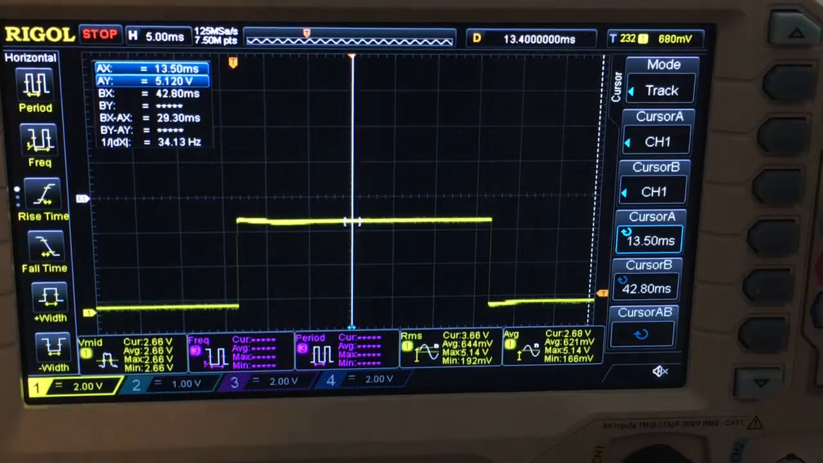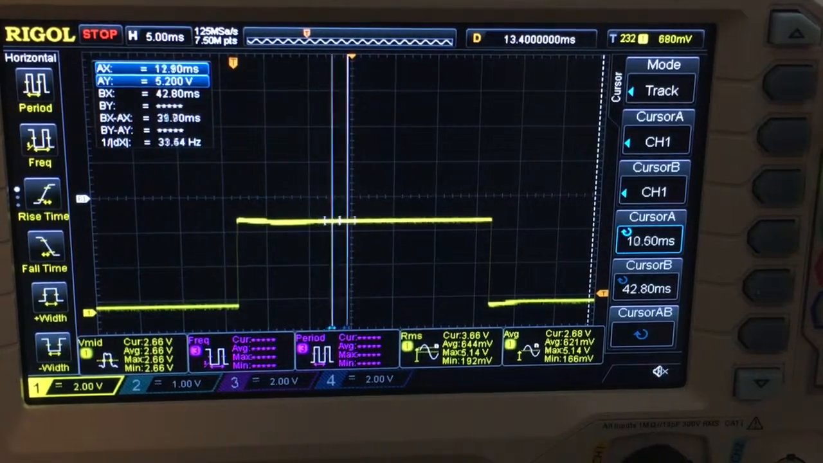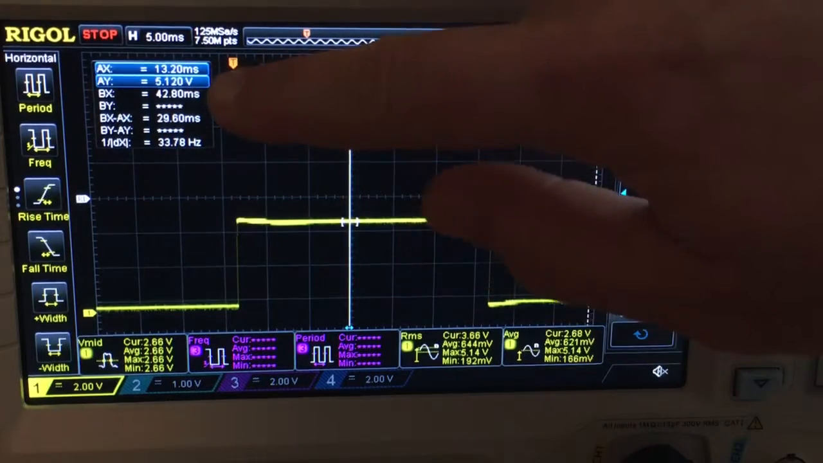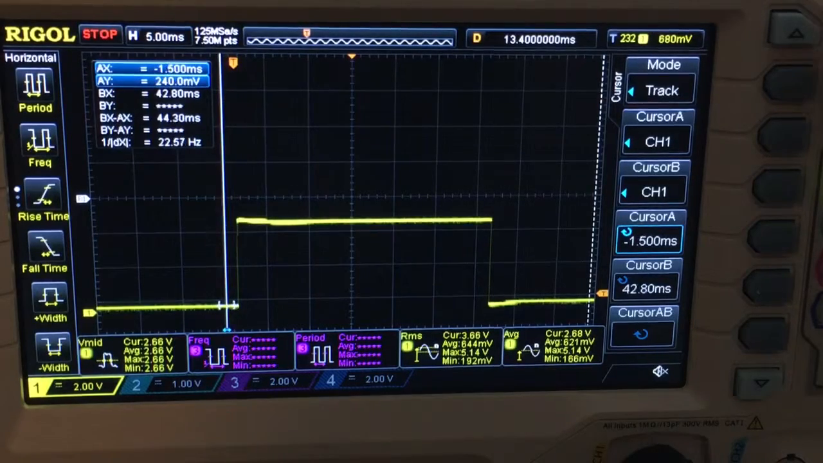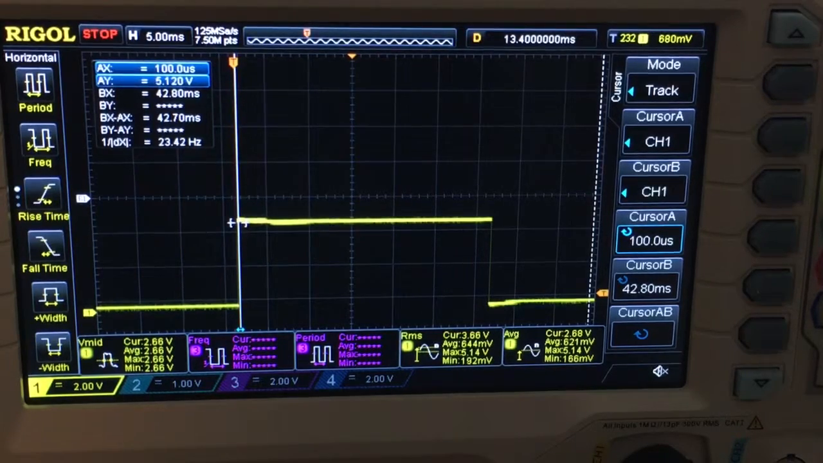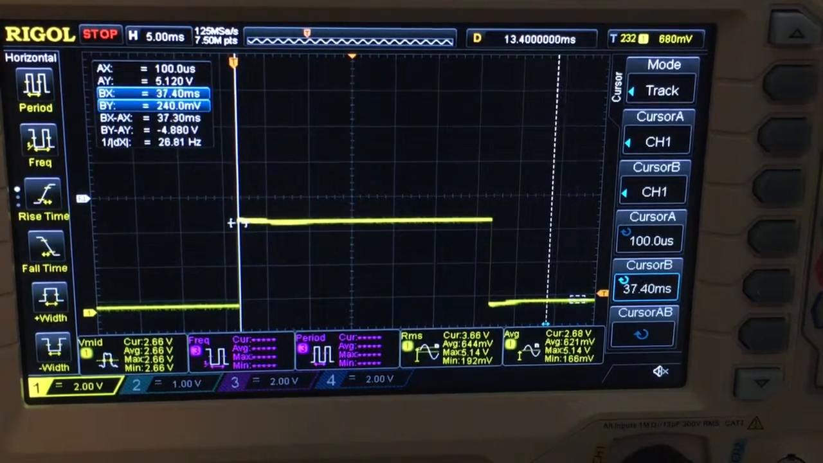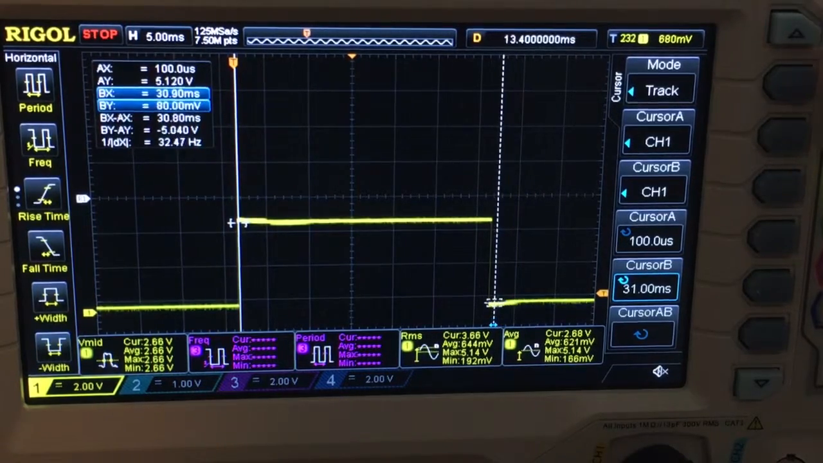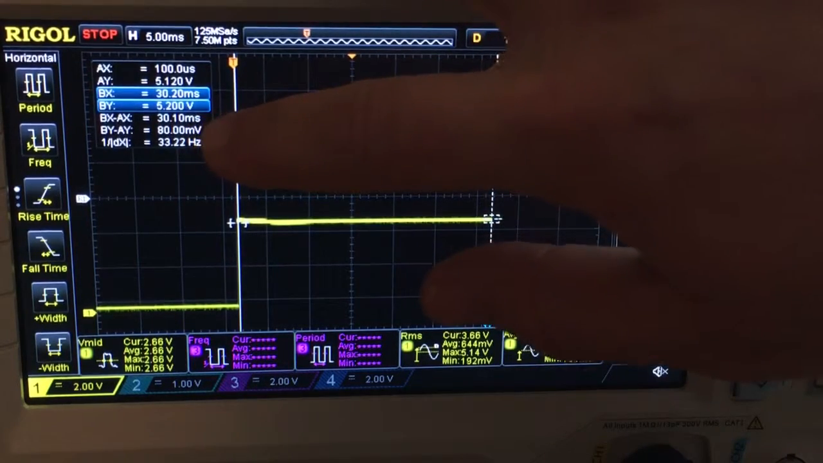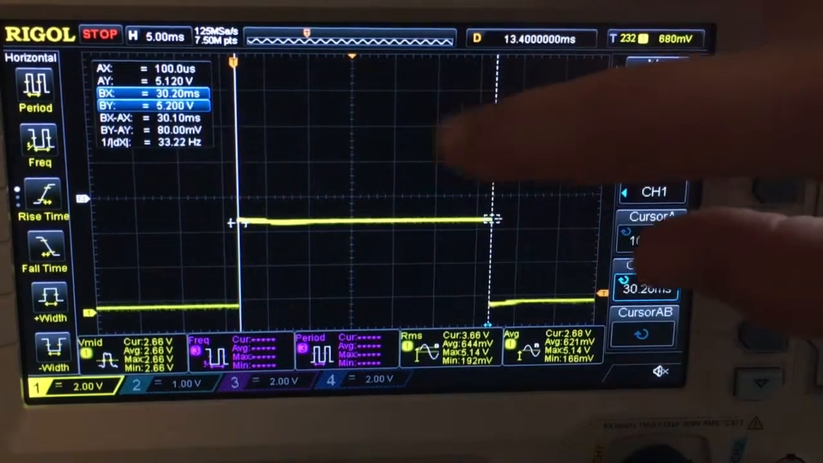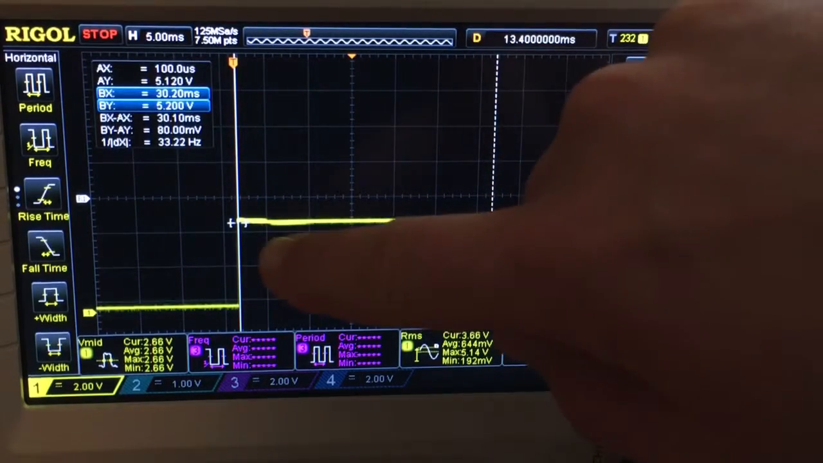Okay, what we can see here is I've got a cursor up here, and you can see that the voltage when this signal was high was 5 volts. And over here, the signal is roughly 240 millivolts, or equivalent to 0 volts. Now, the width of this signal, from the rising edge here to the falling edge on the right-hand side, should be roughly 30 milliseconds, which is what I specified. And I actually see this BX minus AX of 30.10 milliseconds. That's the time delta between these two sliders. So this is a 30 millisecond pulse.